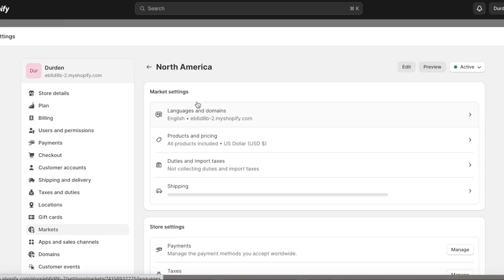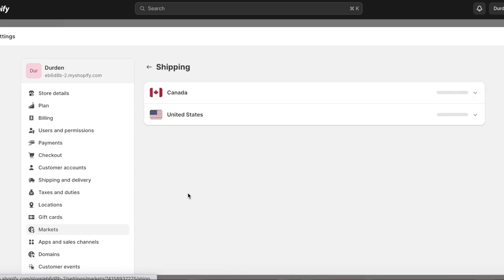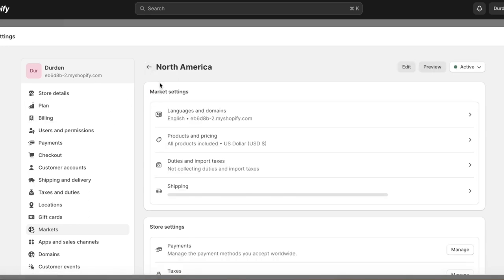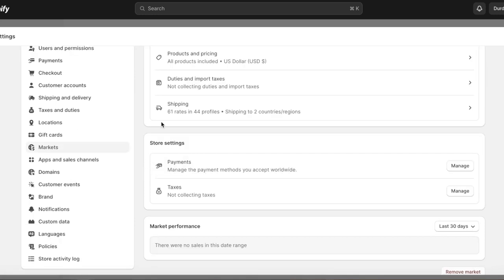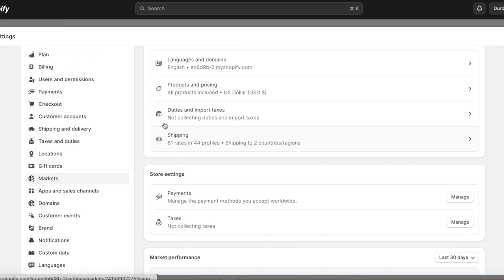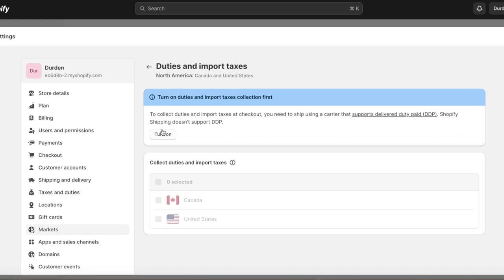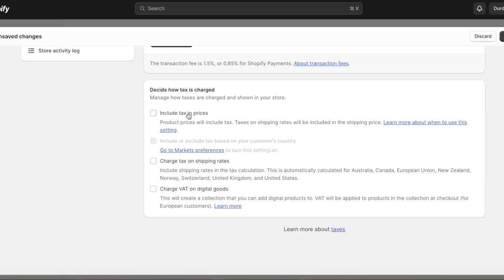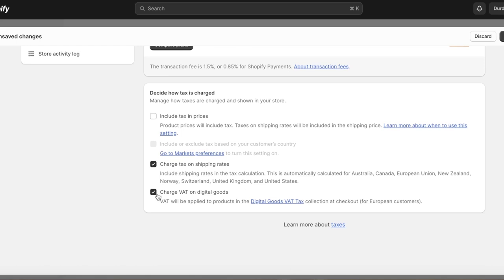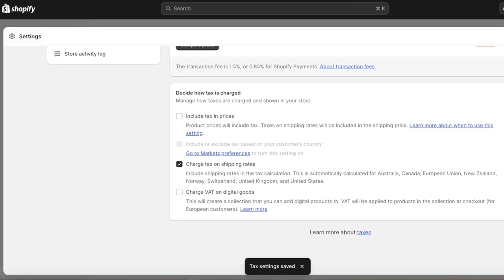Now with each individual nation, country, you might want to add your own pricing. You might want to add import duties and more. So you guys can see I've already set up shipping rates, but shipping rates are only the rates you're shipping the item at. There might be some other duties you might have to pay, so you can choose to include those in shipping. However, you can also go into duties and import taxes and then click on turn on. And once you turn this on, you can remove the include tax and prices, and charge tax on shipping rates and charge VAT on digital goods. Now I can click on save over here.